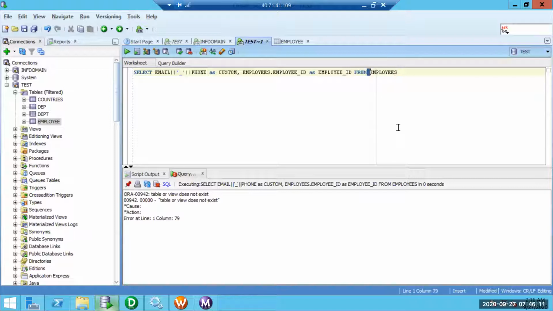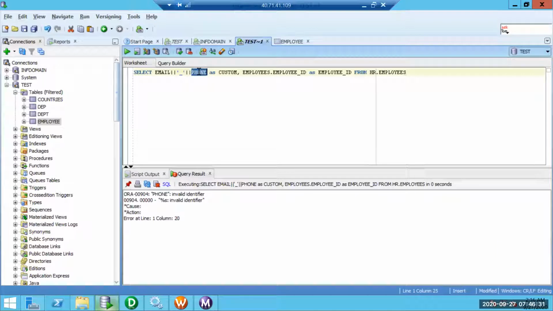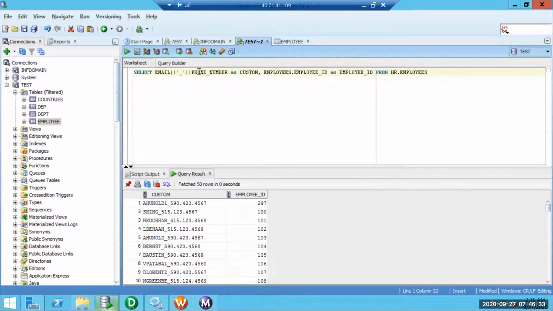Okay, HR.employees. Phone, let me see what is the column name. It is phone underscore number. So this is my custom column. The custom column is having both email address as well as phone number. This is how we are going to build the cache. This value we will return rather than returning either email or phone number when we have to return multiple things.